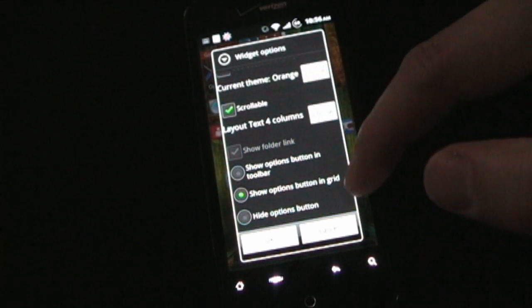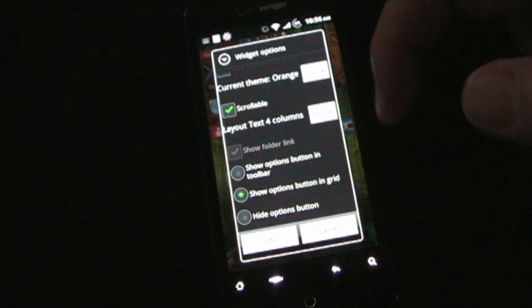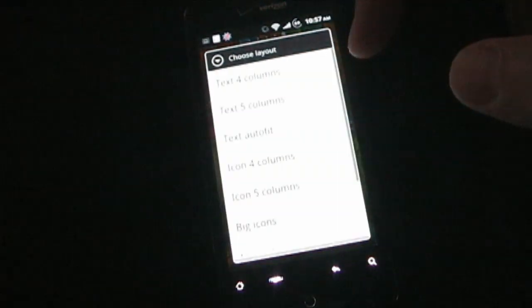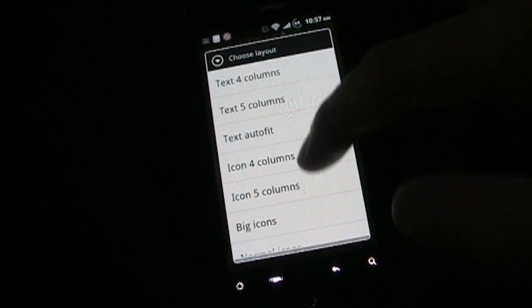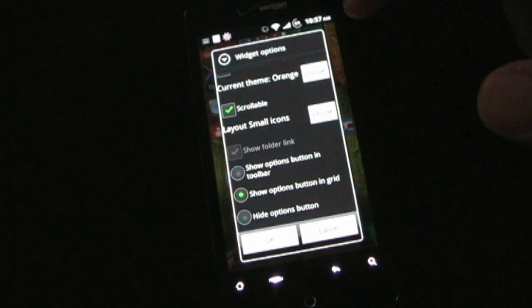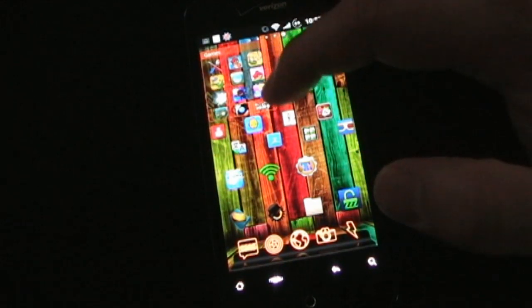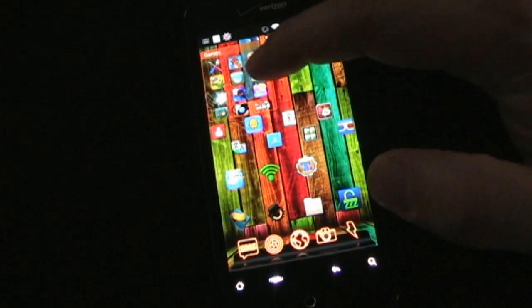You can show the options button in the grid, or you can show it in the toolbar, or you can hide it altogether. You can also choose the layout: text 4 columns, text 5 columns, text auto fit. Because I made a small widget, I choose small icons. And then I click OK. And you'll see there it shows up there. It's got an orange theme to it.